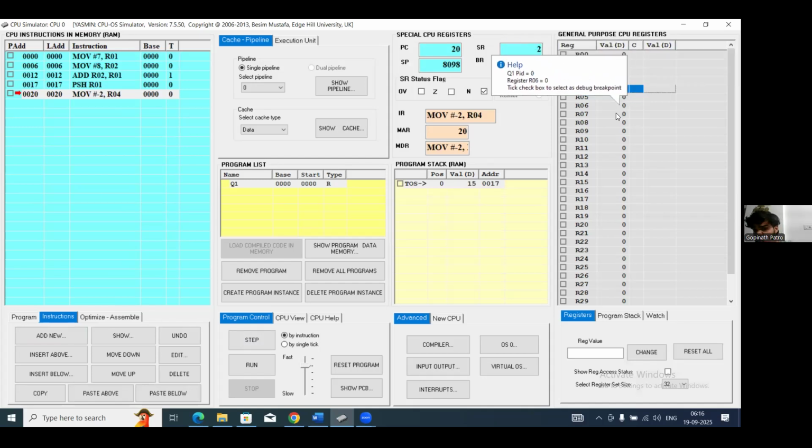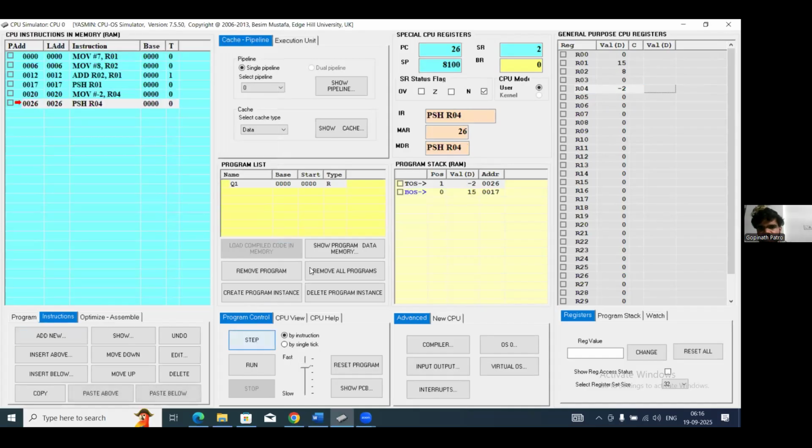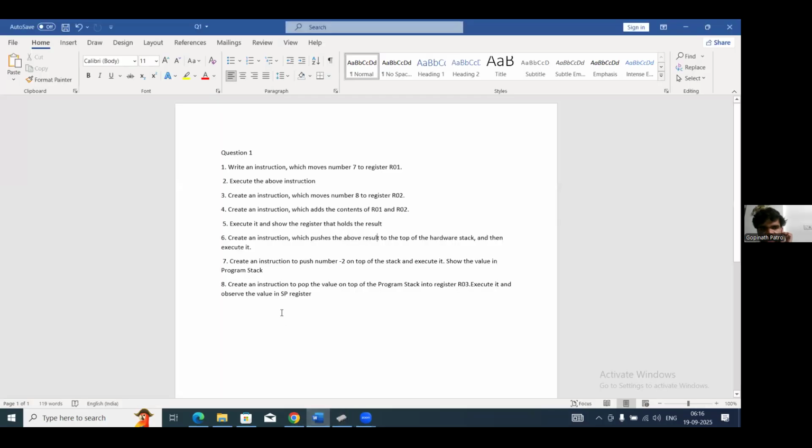Now I have to push this register into the stack. So for that I am doing add new. Where is the push option here? Push. And I am pushing here the R04 value. New instruction. And I am executing that step. You can see the top of stack value is now -2. Right? Okay. Now what do we have to do? We have pushed the number -2 into the stack and we have executed it, and we have shown the value in the stack.